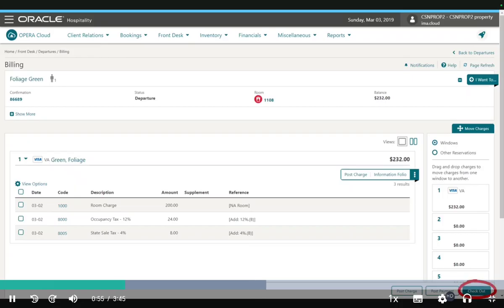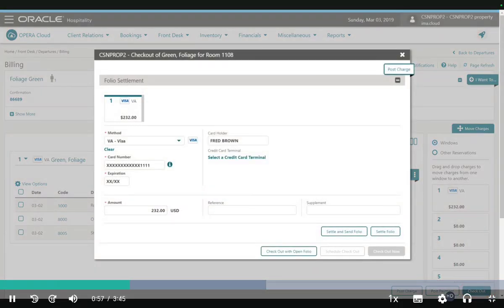Click the Checkout button. The Folio Settlement dialog box appears with each window that needs to be settled. All windows must be reconciled before checking out the guest. The Method field is where you select which method of payment the guest provides. By default, the method of payment currently attached to the reservation will appear.